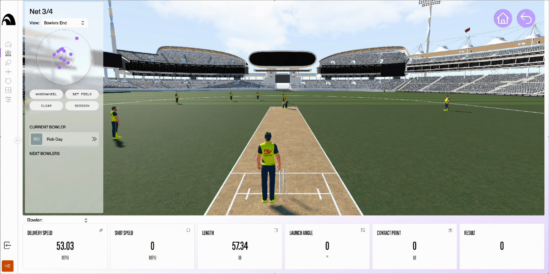You can now see that we're in the simulator view. So this is automatically going to play out every delivery and shot that happens within that particular net and give us feedback within about 2 to 3 seconds. You can see all the different stats that we're measuring along the bottom.